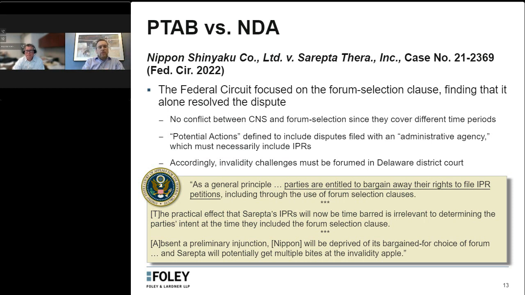A couple interesting quotes in the decision. The Federal Circuit noted that parties are entitled to bargain away their rights to file IPR petitions, including through the use of a forum selection clause. And they said, listen, the fact that Surrepta, under our ruling, is not going to really ever be able to file the IPRs on these particular patents because they've now had a complaint served on them accusing them of infringement of those patents. They basically kind of shrugged their shoulders and said, that's too bad. It's something that Surrepta agreed to.